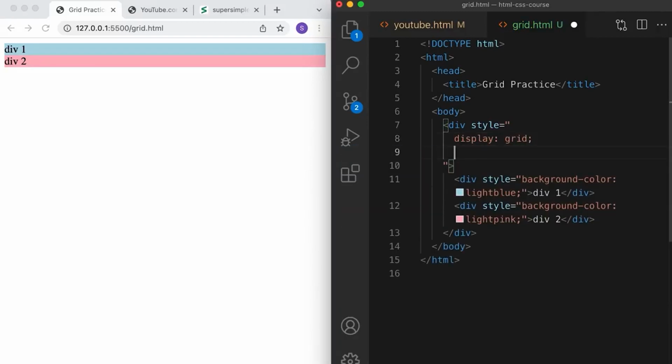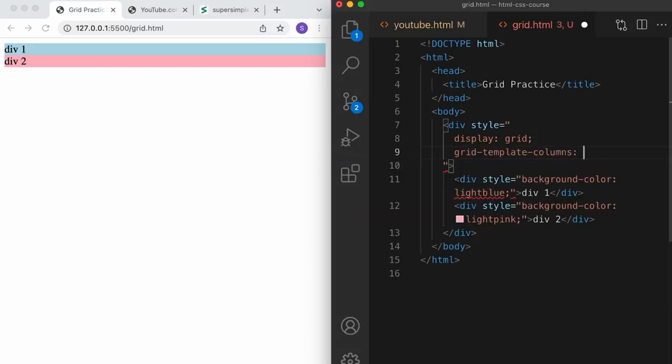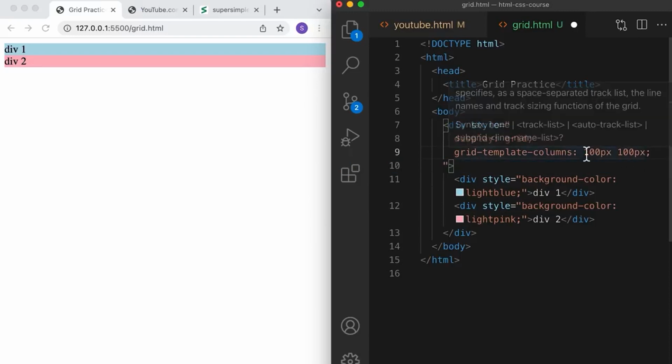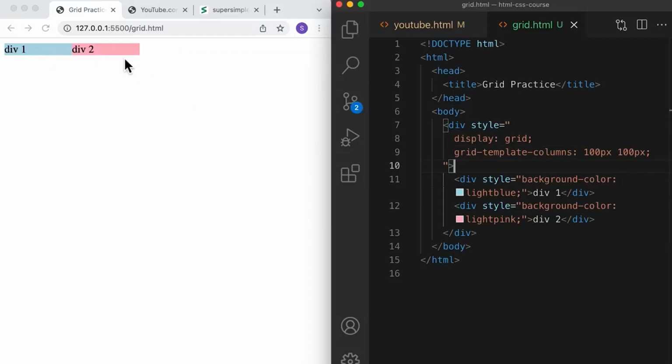The second step is we need to set how many columns our grid has. So to do that, we're going to use this property, grid-template-columns. And we're going to give this property 2 values, 100 pixels and 100 pixels. So these 2 values define how wide our grid columns are. The first column is going to have a width of 100 pixels, and the second column is going to have a width of 100 pixels as well, and our grid will have 2 columns. So if we save this, you'll see that we created our first 1x2 grid.